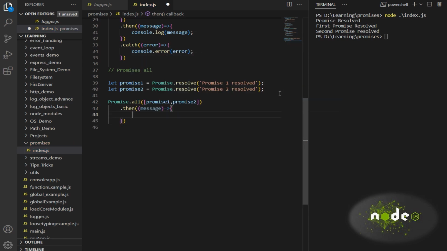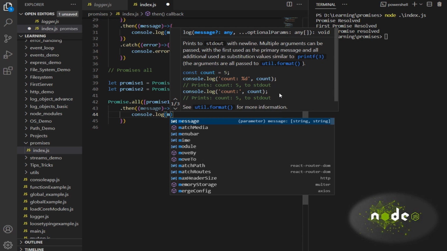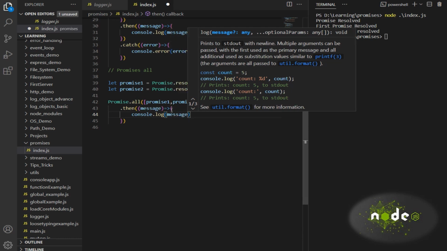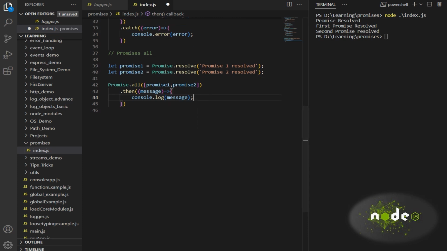So here what happens is console.log of messages. Then we should also do a catch, right? So I'll do dot catch and copy paste the same thing. Basically what happens here is we have two promises, so in an array I'm just going to pass both of those promises.